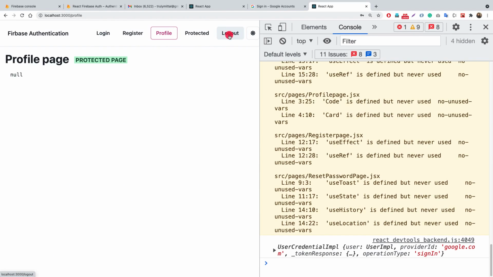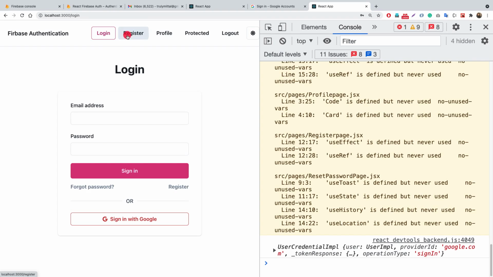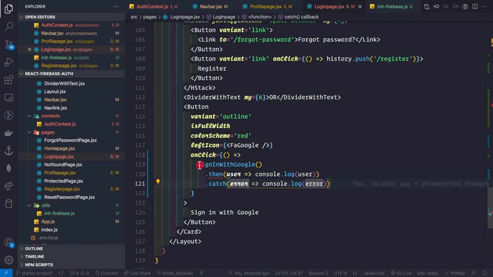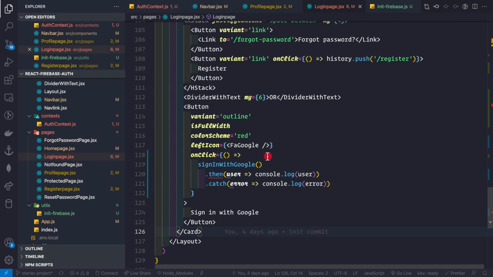So we can again click on logout to log out the user, and the same thing we need to do for the sign in with Google inside the register page. But I hope that you can do it yourself because everything would remain the same. You simply need to import the sign in with Google function from the useAuth hook, and then you simply need to do it this way. So now everything seems to work fine with this Google thing.